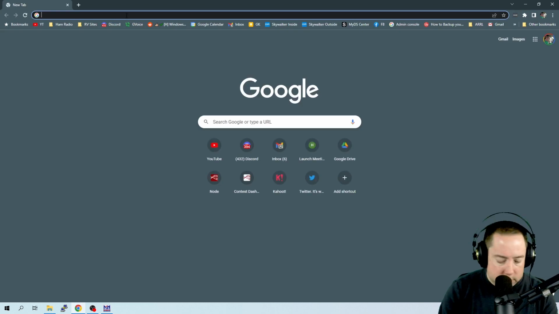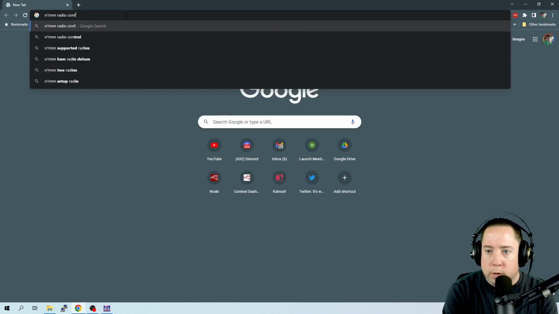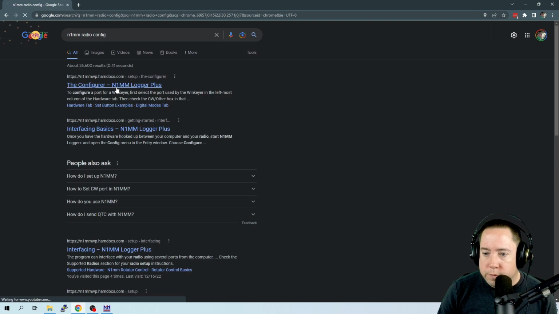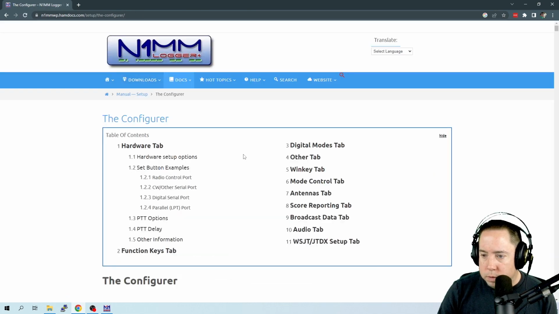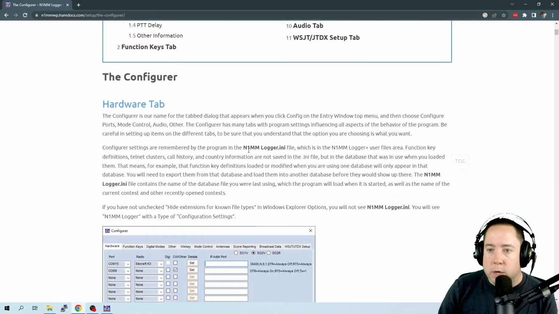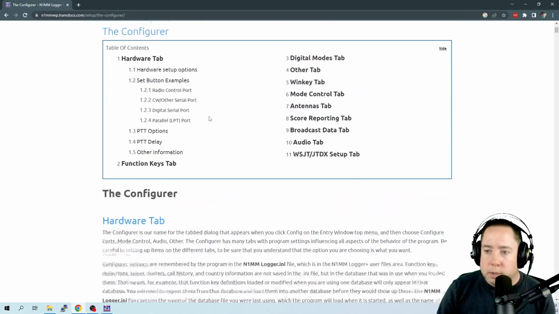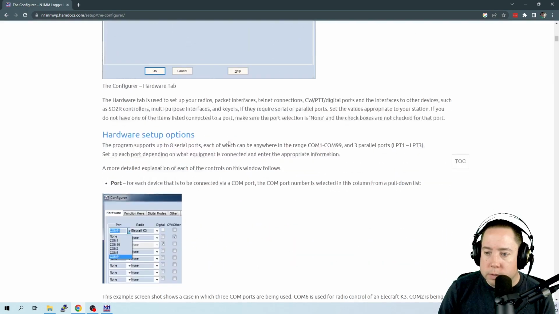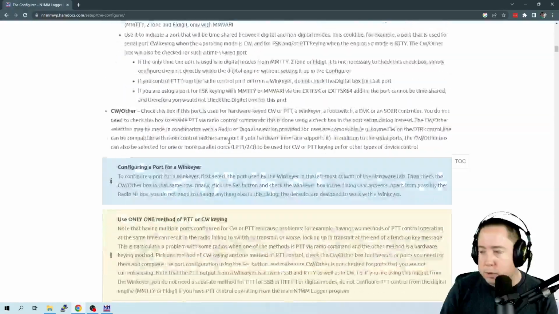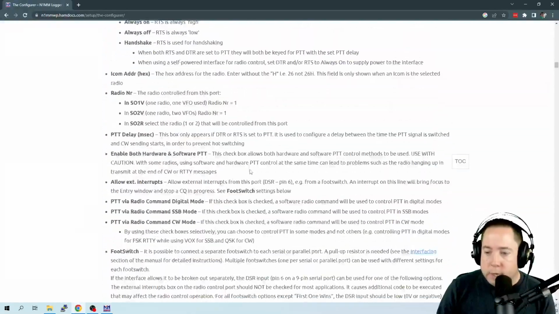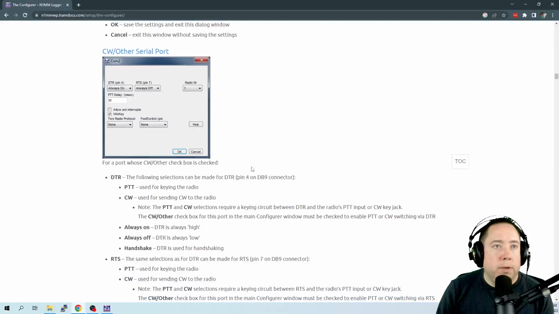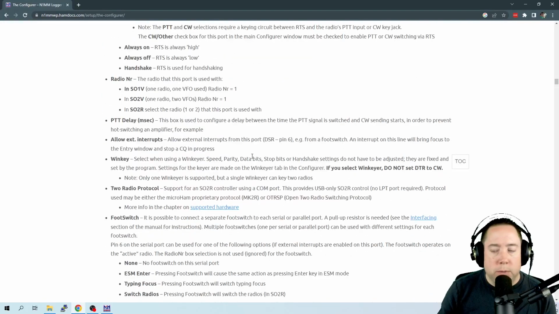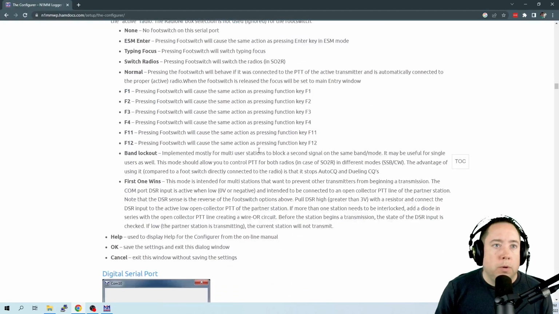Let's see if we can find it real fast. N1MM radio configurer. Yep, so I will put this link in the description. It's got the hardware tab, which we are on, and you can choose a COM port, your radio, and then you can set up the different details of how your radio communicates to N1MM. And through this, it will tell you everything that you need to configure. Your radio is specific to you, but don't reinvent the wheel.